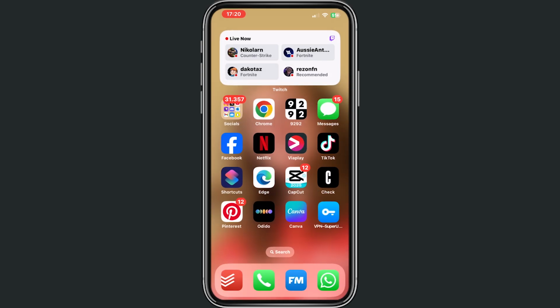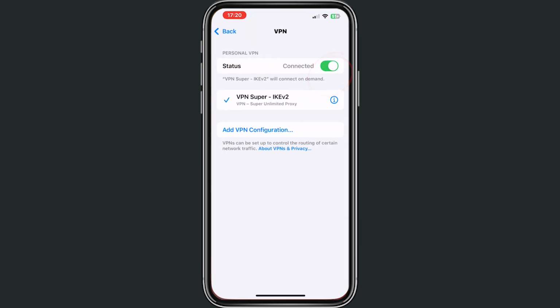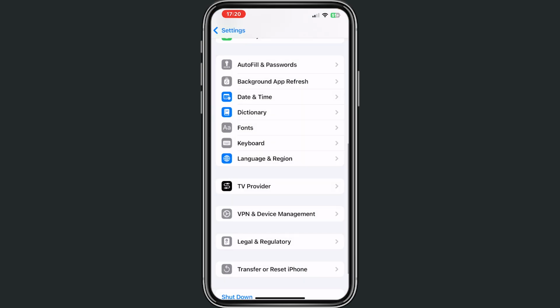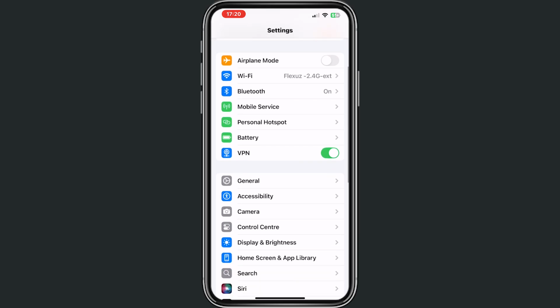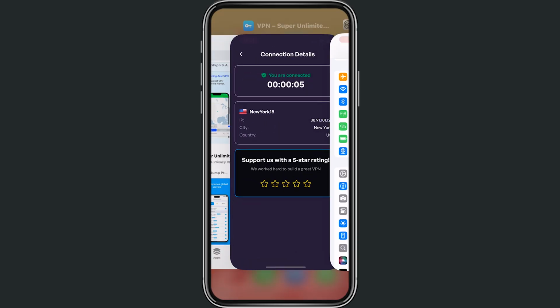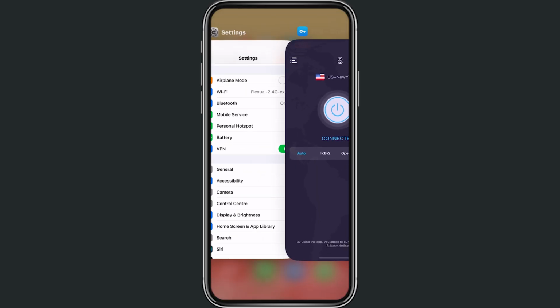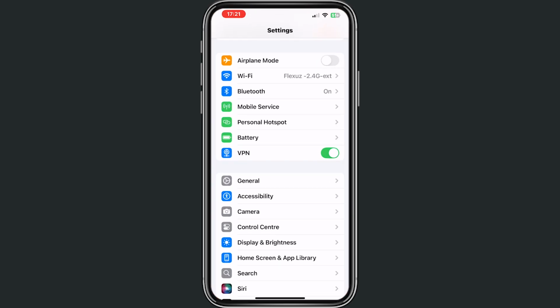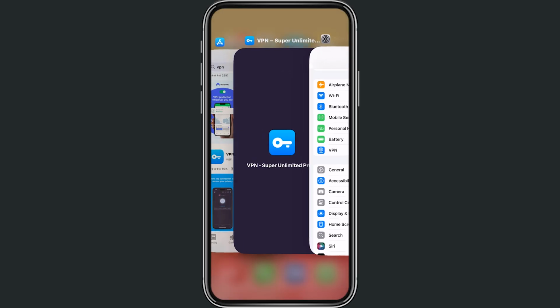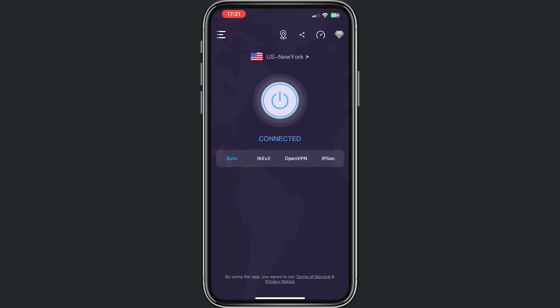Now, if I go back and go to settings, go back, you can see that we are using just right here a VPN. So make sure every single time that you launch your VPN just right here, so right now it's connected, that you also turn it on just right here. So this is how you can use a VPN.